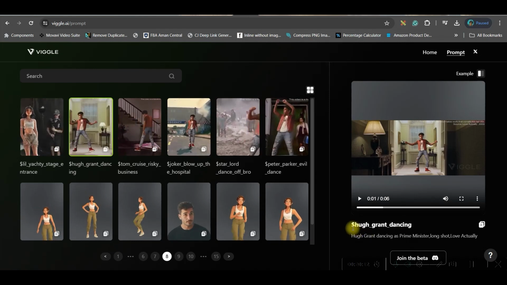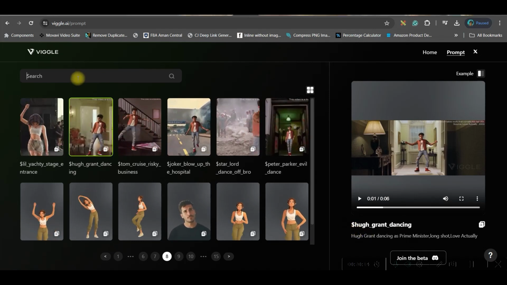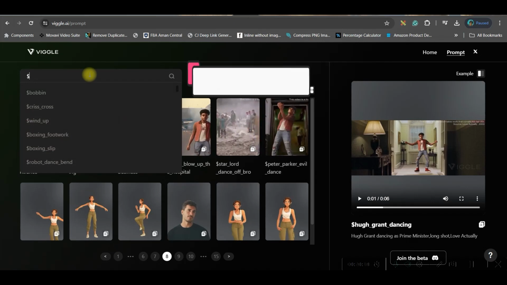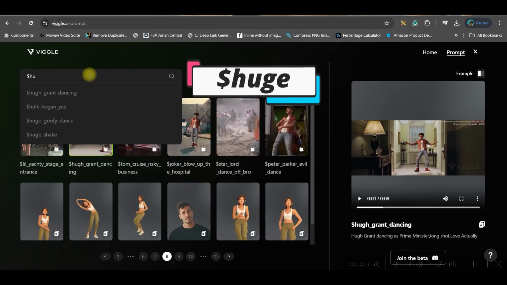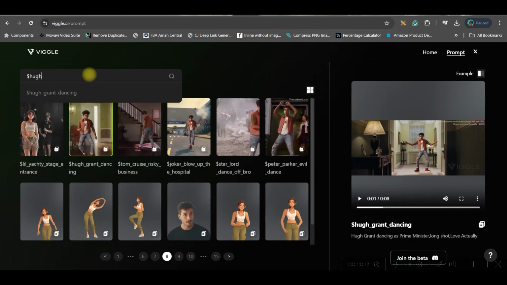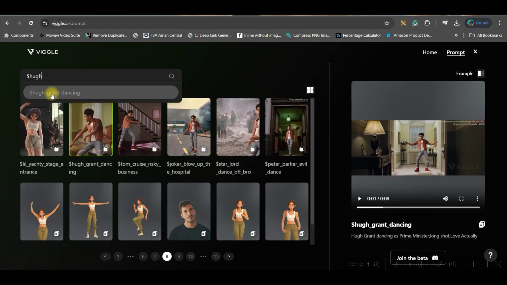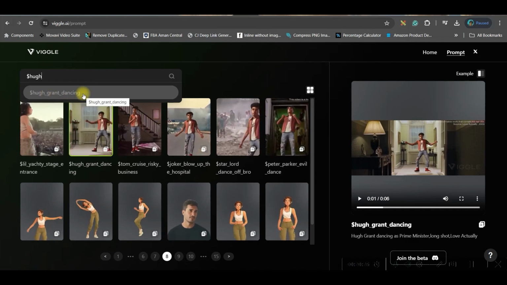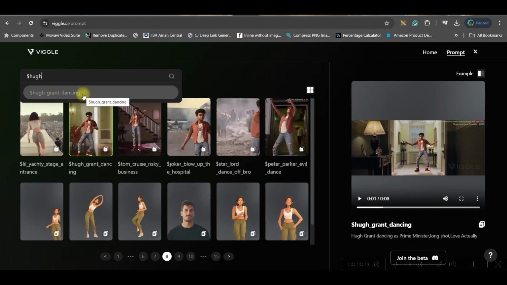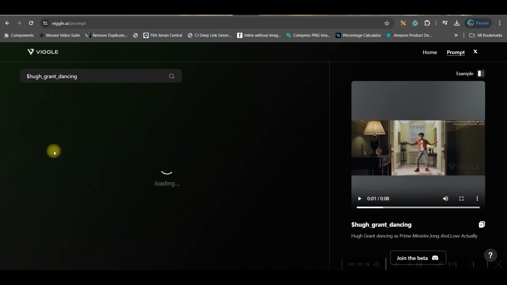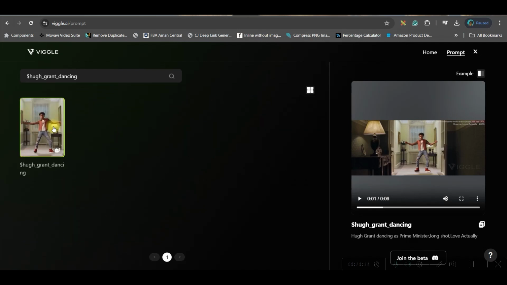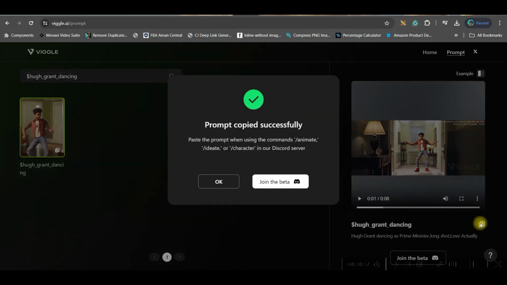If you don't find it, you just type $hue, okay? And this $hue grand dancing, this one I'm taking, okay? If you want to take this one, then you can go here and that video will appear, okay? Now open that video and copy the prompt from here.